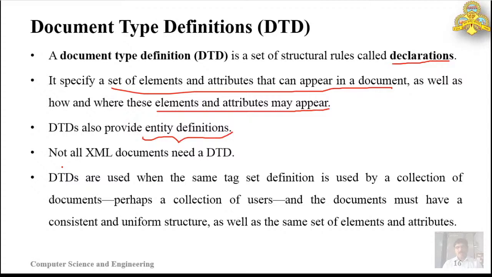If you are storing the information for your own personal use, you need not create your own document type definition. But if you are creating XML data on a large scale, want to share it with others, and want others to follow the same syntactic rules, then you must use a DTD, or nowadays an XML schema. Unless you are sharing with other people or other software, a DTD or XML schema is not required.